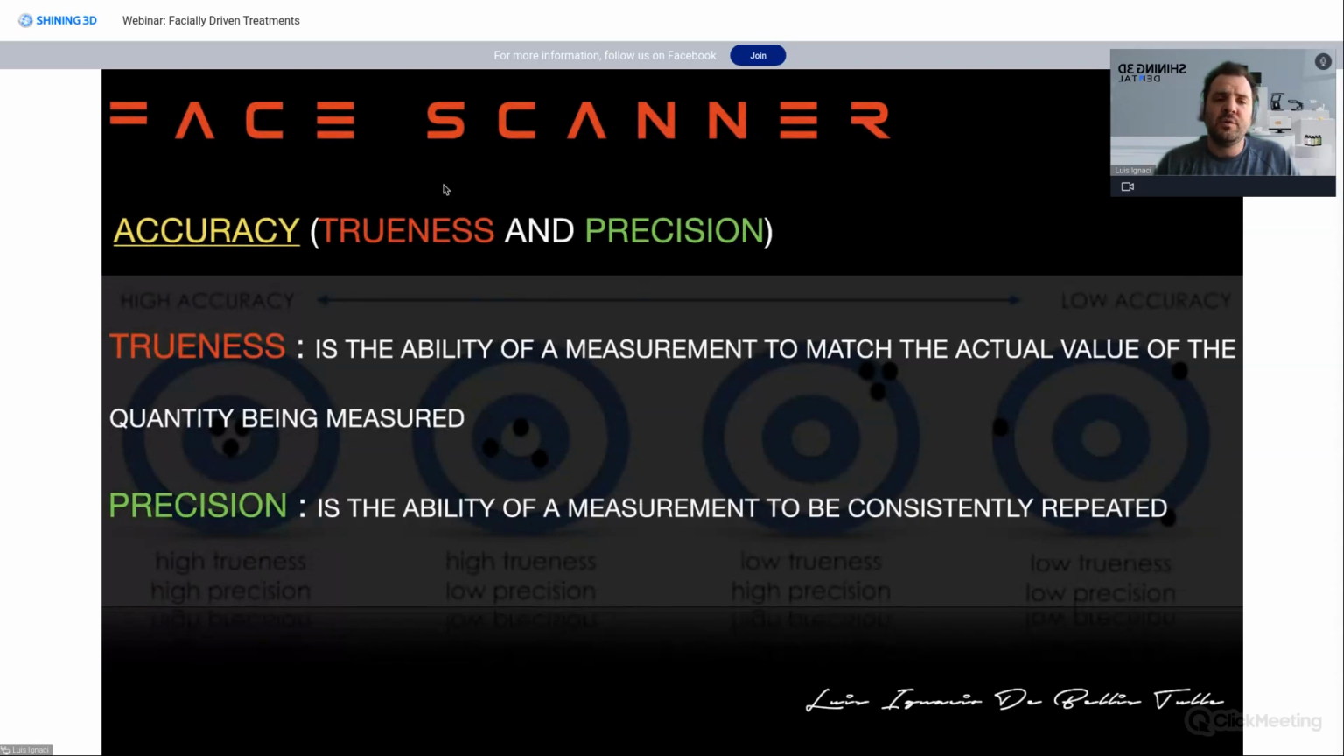When I was speaking about accuracy, I told you that accuracy is under the umbrella of trueness and precision, and this is extremely important, not just for facial scanning, also for intraoral scanners. We obviously want high trueness and high precision. If we get both of these, we are going to get accuracy. If we lower some of this trueness or precision, then we are not going to get good accuracy, and that's what happens with cheap scanners.